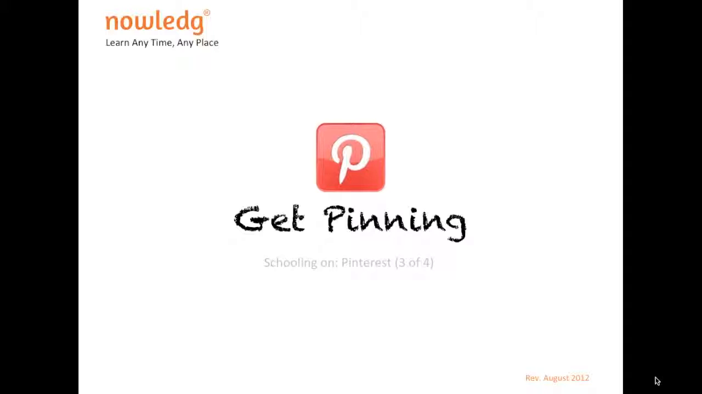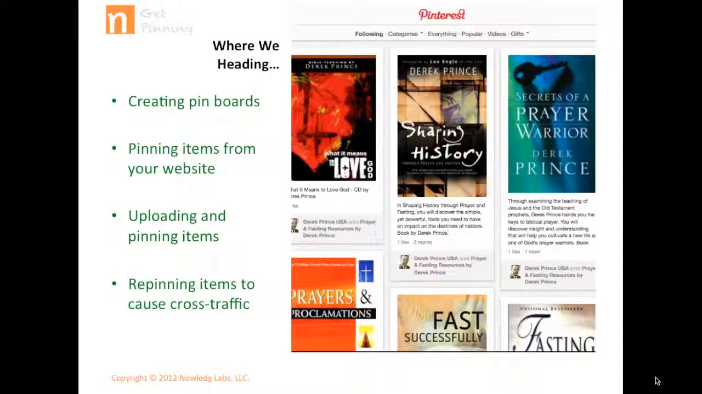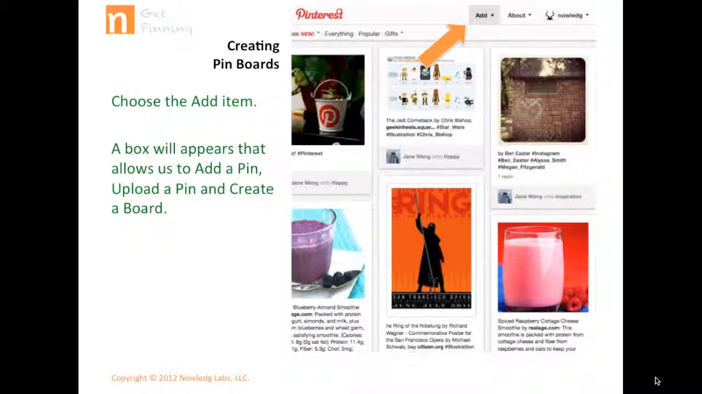It's titled Get Pinning. In this video, we'd like to cover 4 different topics. We'd like to talk about creating pin boards. We'd like to talk about pinning items. We'd like to talk about uploading images and pinning those items, and then repinning items from other websites to create cross-traffic. If we look in the upper right-hand corner, we can go ahead and choose our Add button.